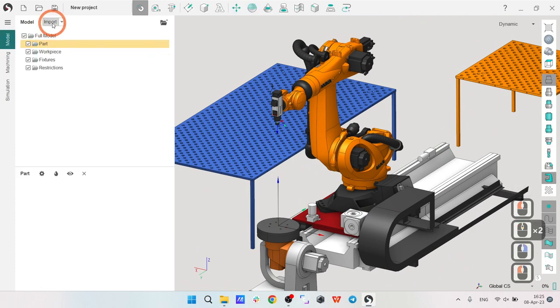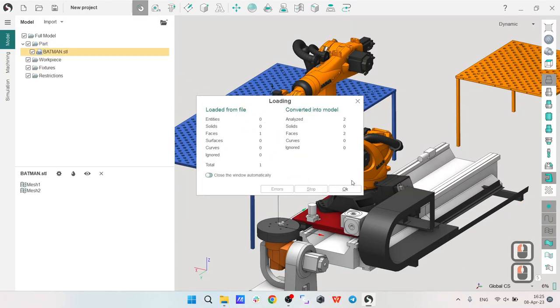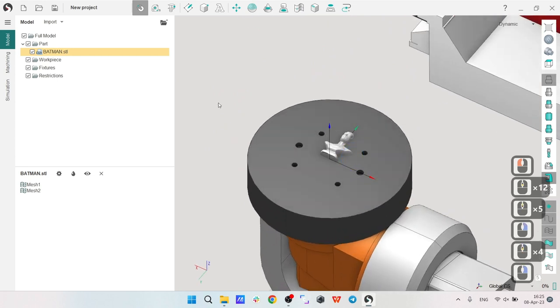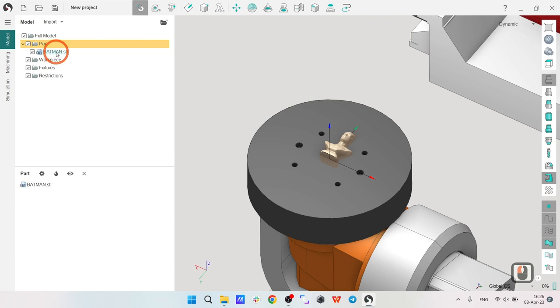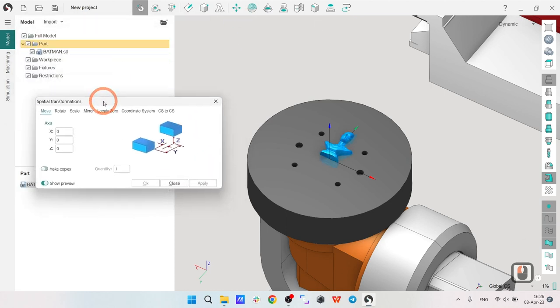Next, I'm going to import the 3D model. So I have this Batman STL model. You also have it. Okay, after I have opened the model, I can see that it's too small, obviously. So in order to fix this, I will use embedded SprutCAM's CAD capabilities. In this case, I will use spatial transformations. But first of all, please make sure that you have your Batman STL model in your Part folder. Okay, if you have it in your Workpiece or in the root folder, please drag and drop it here in the Part folder.